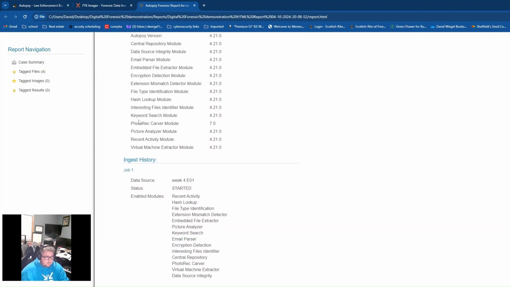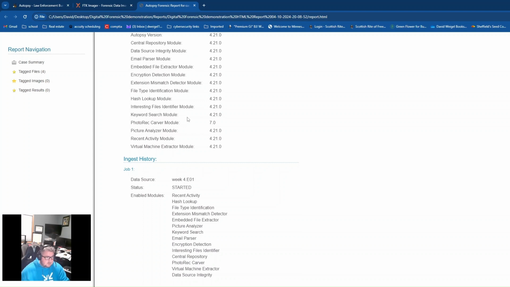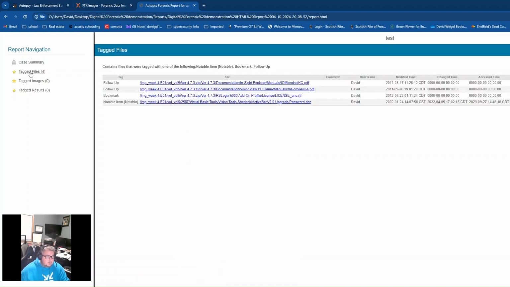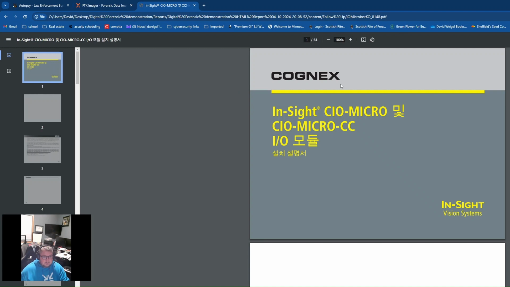It gives you the software information that we use. So we used Autopsy, ingest history. And then right here on the left is our tagged files. So you can click on that. It's going to pull up that tagged file. Pretty cool.